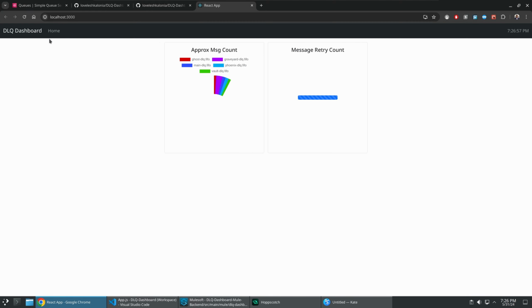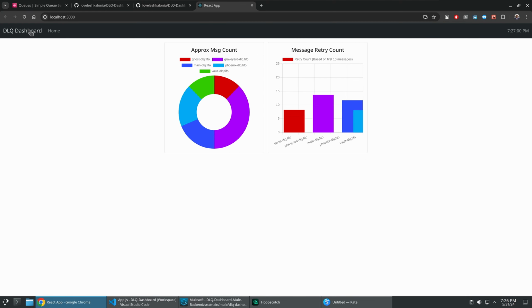This is the home page of the DLQ dashboard. On the top, you see the navigation bar. It features title and homepage link on the left-hand side, and current time on the right-hand side. The homepage features two charts. First is the approximate message count chart. It is clickable and takes you to the queue page of the DLQ dashboard. It represents approximate number of messages in each queue using a donut chart. You can click on the legend to show or hide any queue.